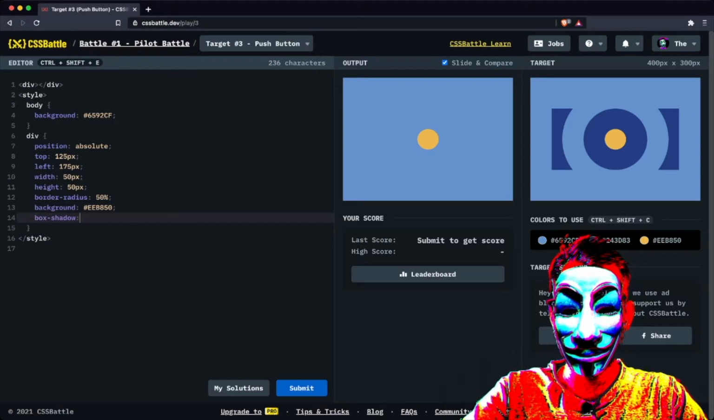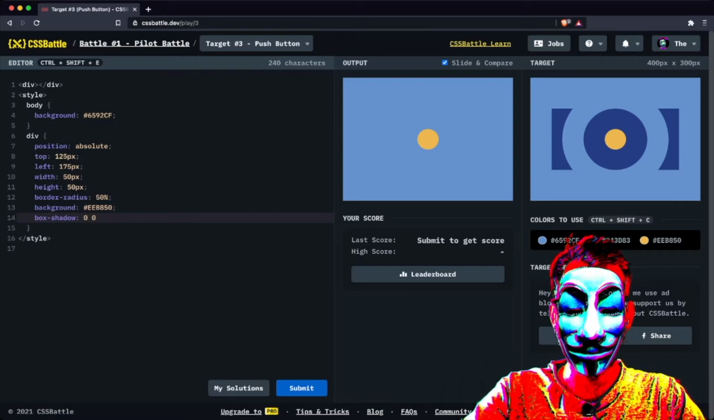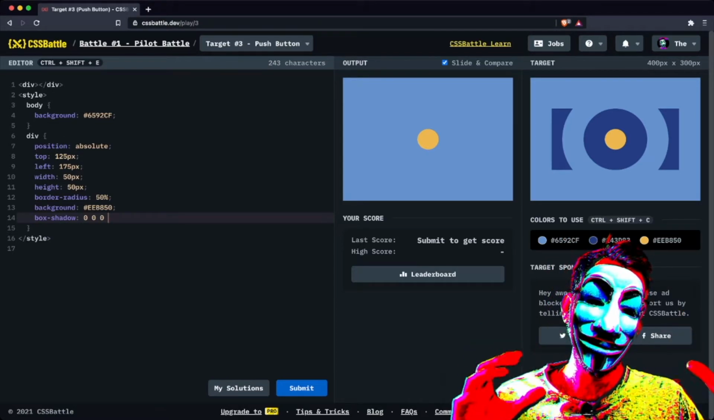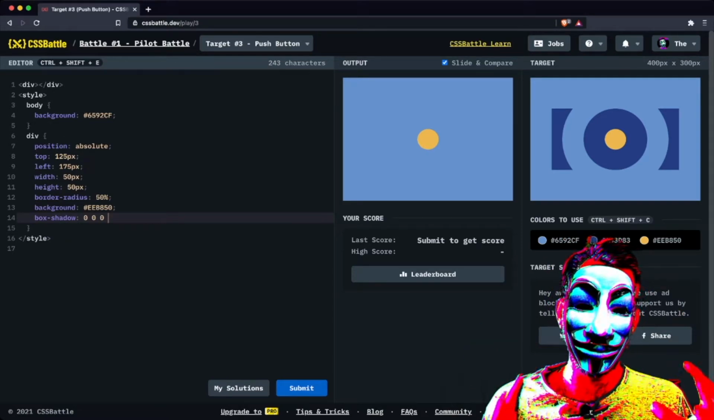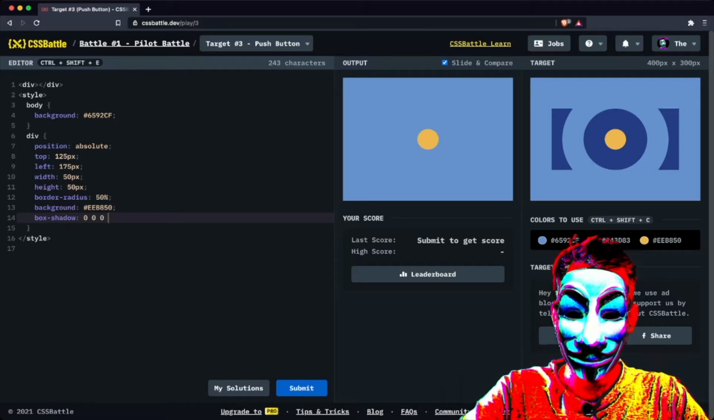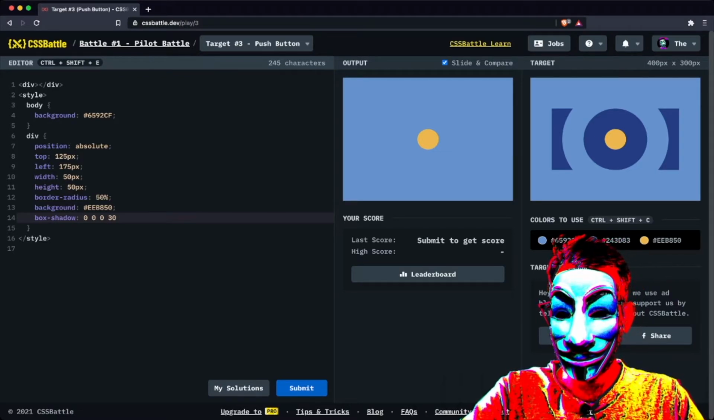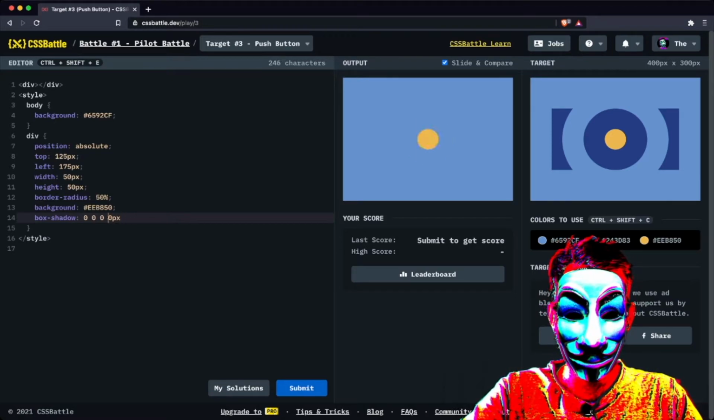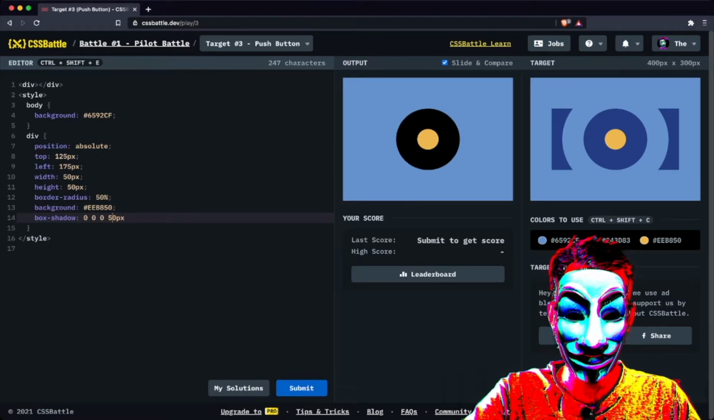Let's put in some box shadow. We don't need any offset in the X or Y direction. The third parameter is actually the blur of the shadow, which again should be 0 in our case. And then we need to specify the actual spread, the amount of shadow that we need. In our case, we need somewhere around 30 pixels or a little more, maybe 50.